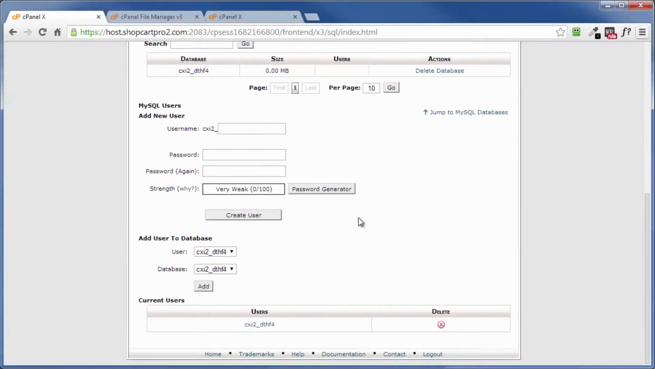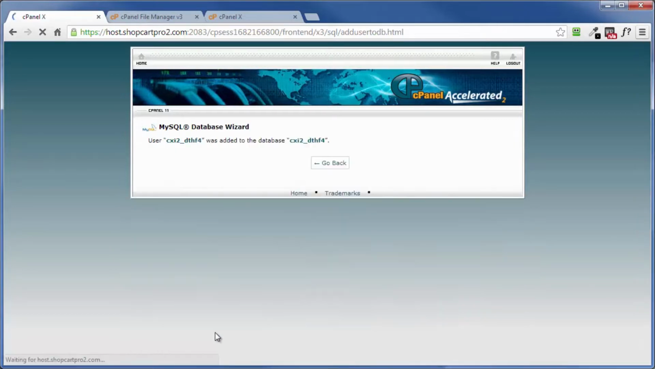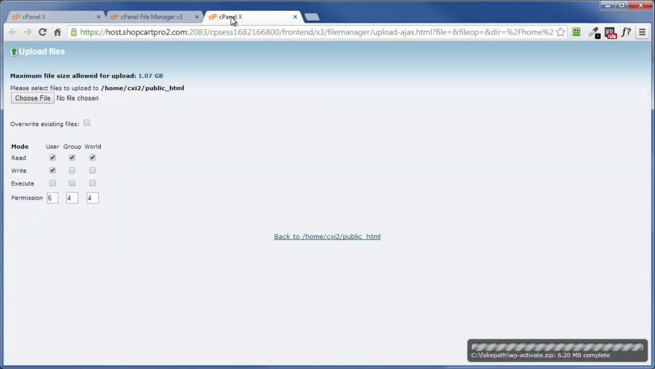Now we need to tie the two together. If you've got multiple databases and multiple users, make sure that you select the proper ones from this drop-down arrow. Click on Add. Click on All Privileges. Click on Make Changes. Click on Go Back. And our database is all complete. Now we come on back up here, make sure our upload is finished. It is. Click on Back to Home.